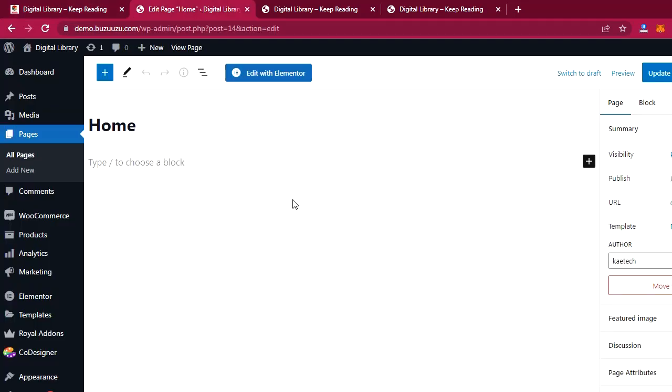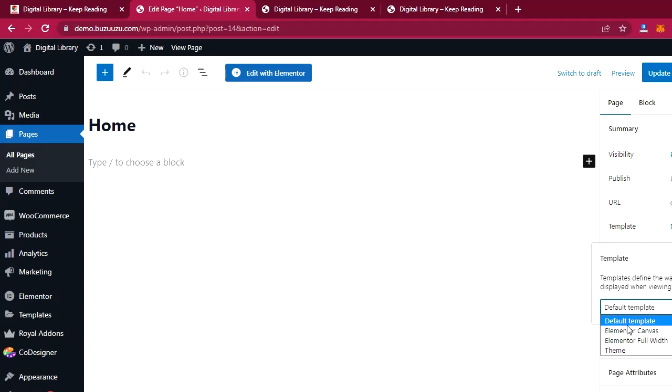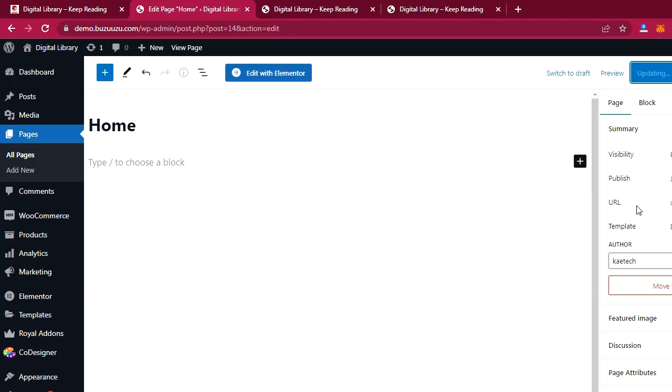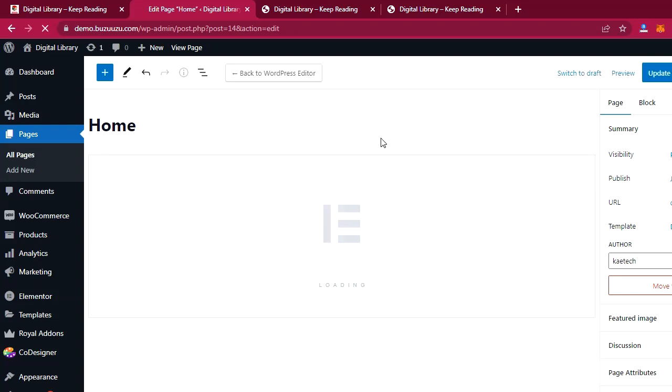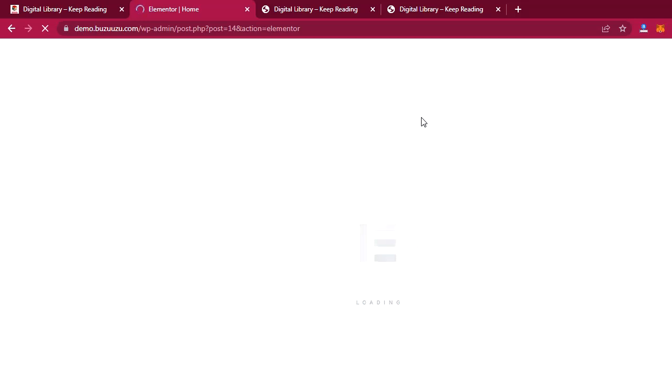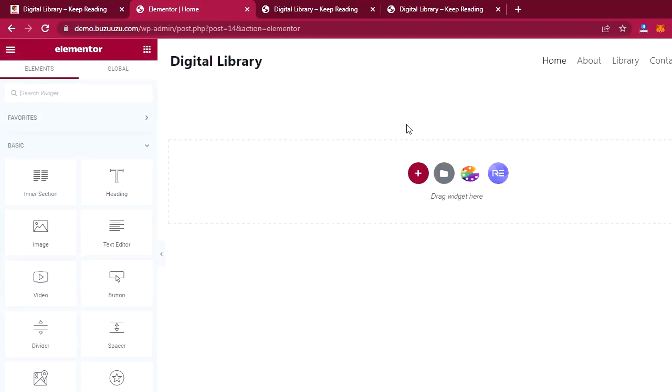Now you can choose a template for it. You can go over here and select the template, which is Elementor full width. Just select this template and then maybe update it. After that, just go to edit with Elementor. Click on the blue button which says edit with Elementor to start designing the website. We're going to design the website using the Elementor page builder.